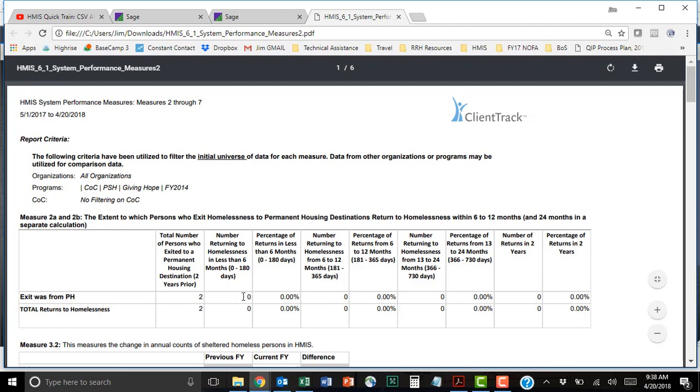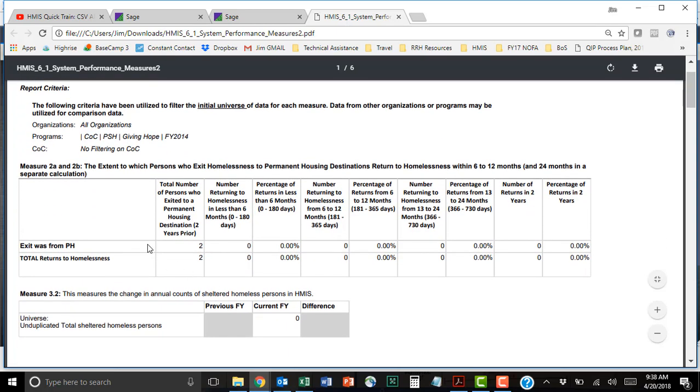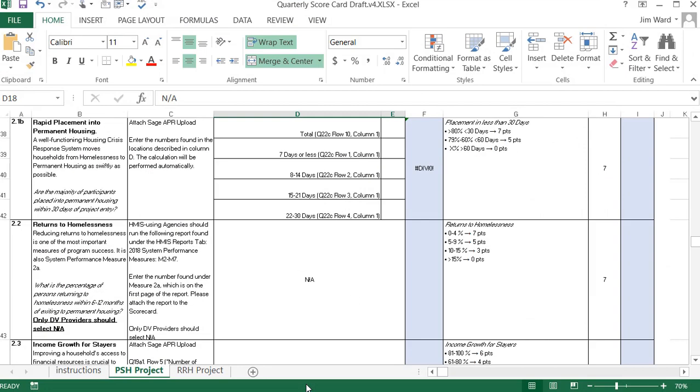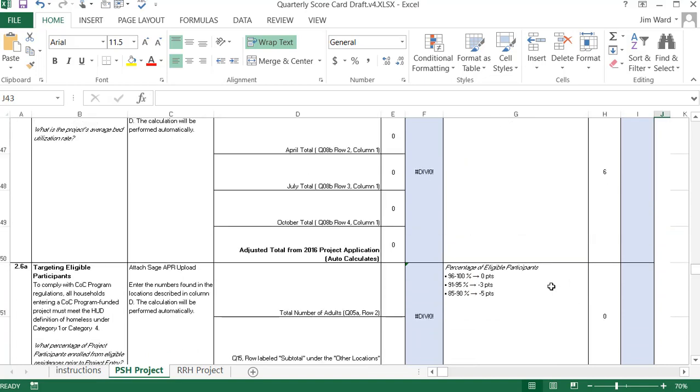Number returning to homelessness in less than 6 months is 0, so you have a 0% return there. Number returning from 6 to 12 months, 0% there. In fact, it looks like the total exits for this project for the time period given, there have been no returns to homelessness. So great job giving hope. Going back to the scorecard, you will select the appropriate percentage. In this case, it is 0%. We'll tab over to the scoring column. We will fill in the number and we'll move on with life.